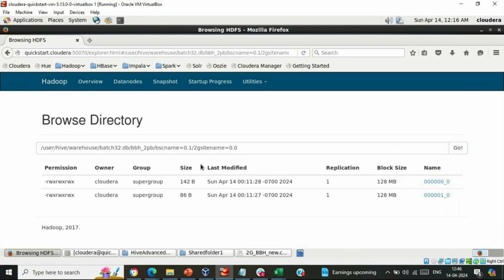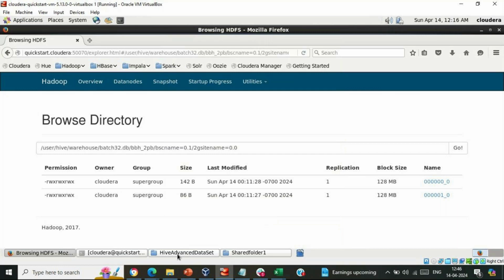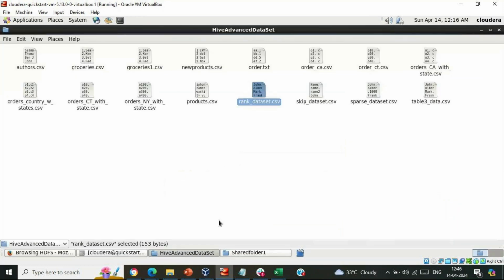But from the data perspective, BSc can't be 0.0.1. The site name can't be 0.0. So from the data perspective, it is not correct. We need to validate that particular thing. So what I can do, I can give this particular data set to you all and you can try to implement it correctly. Right?